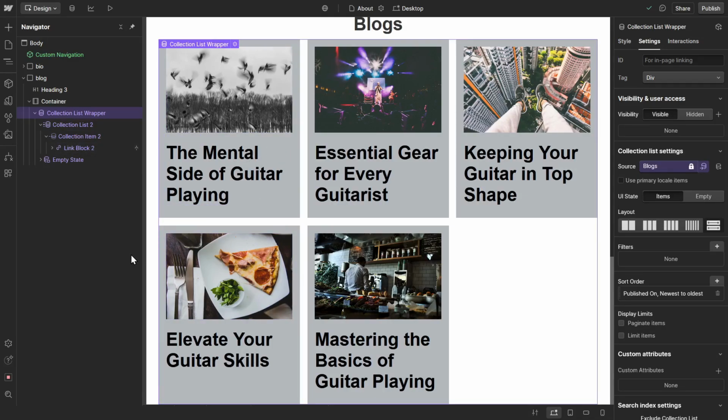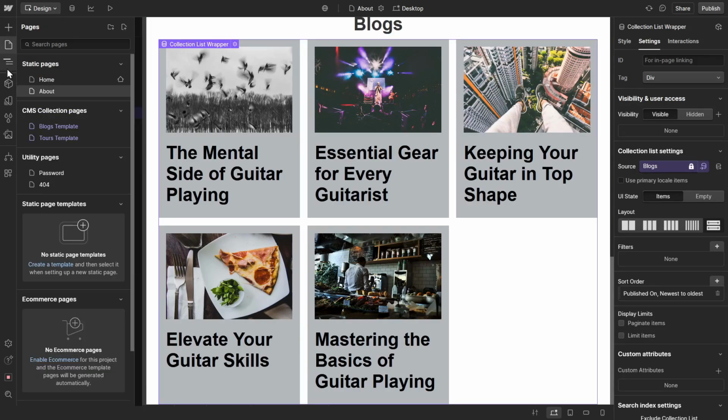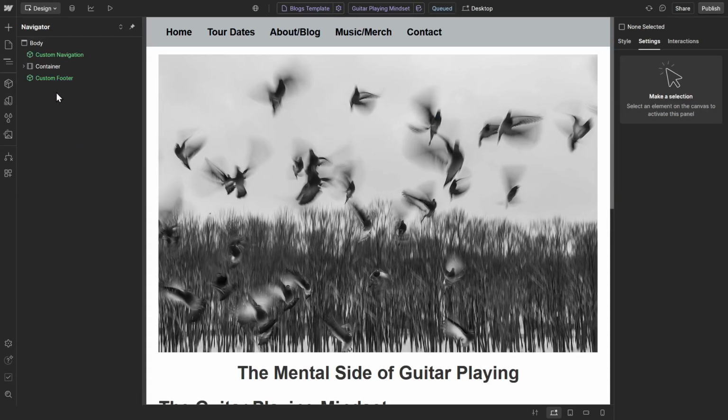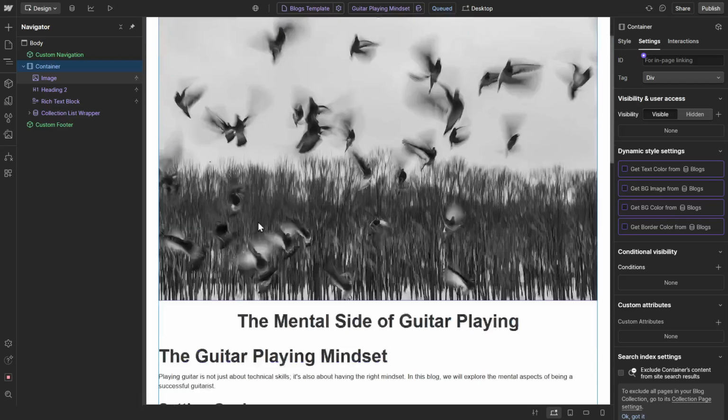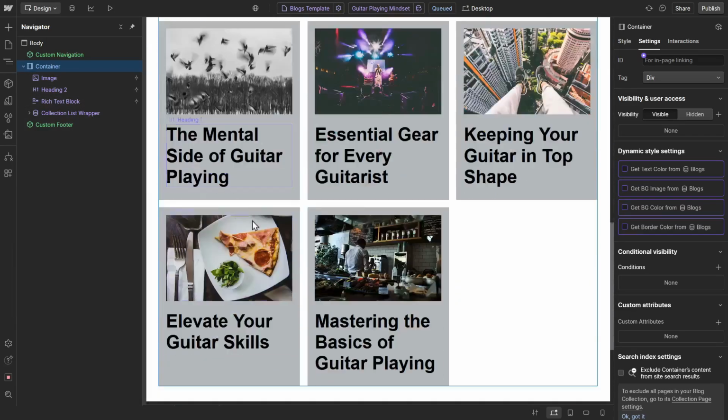All right. One thing we're going to do now is, since we have this blog set up, simply click the collection list wrapper. We're going to copy it, Control C or Command C on a Mac. Then go to Pages, and then go to Blog Template. Then we're going to click on the container element right here, and then paste it. We scroll down, it's right here.